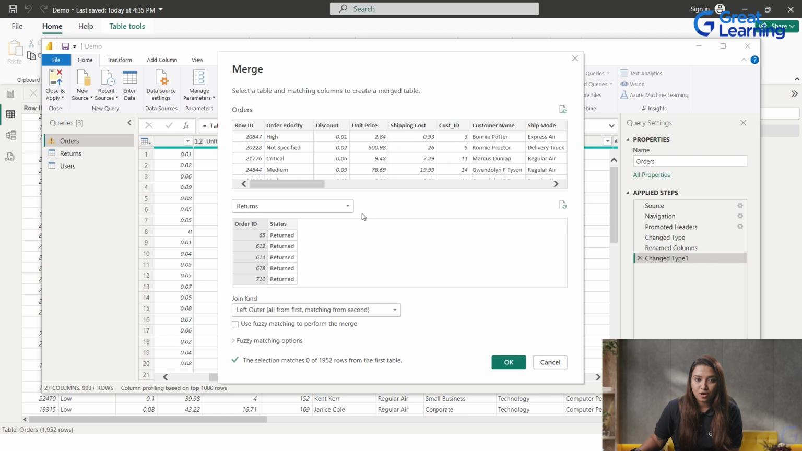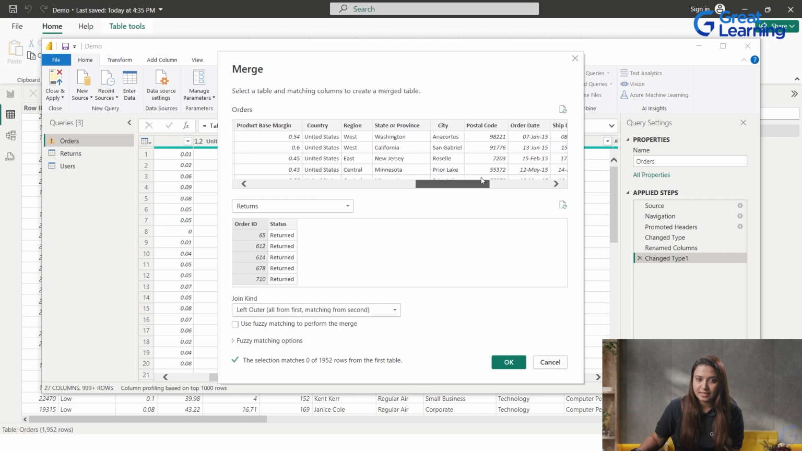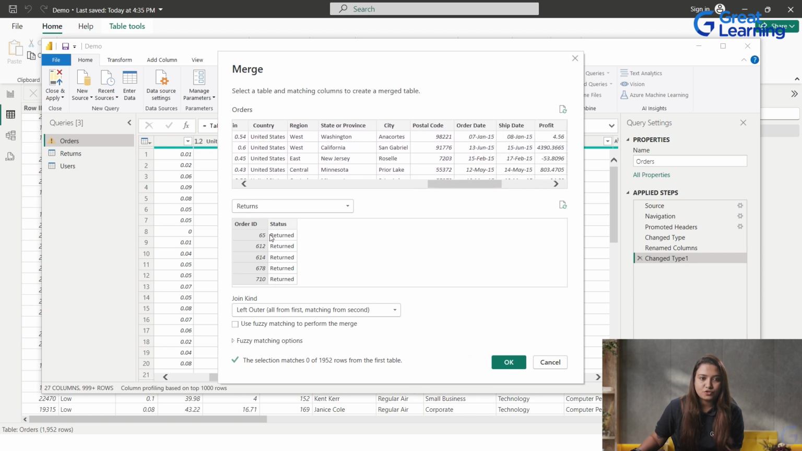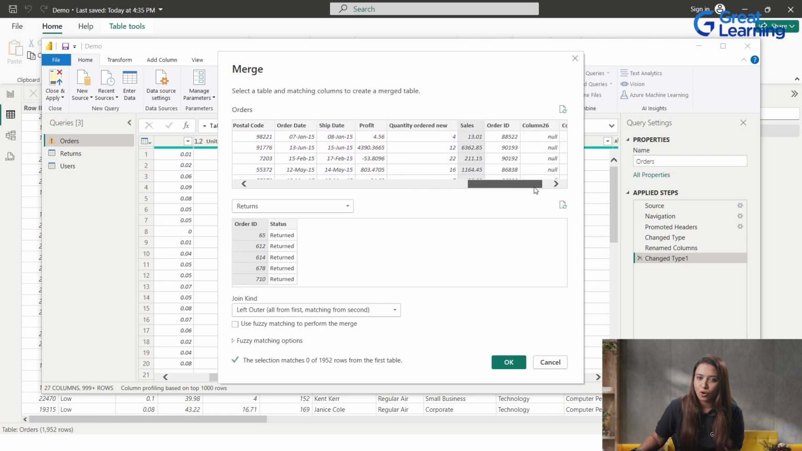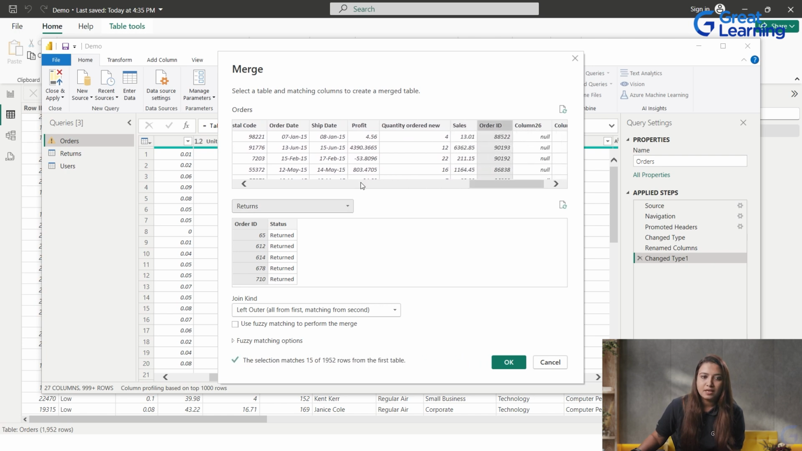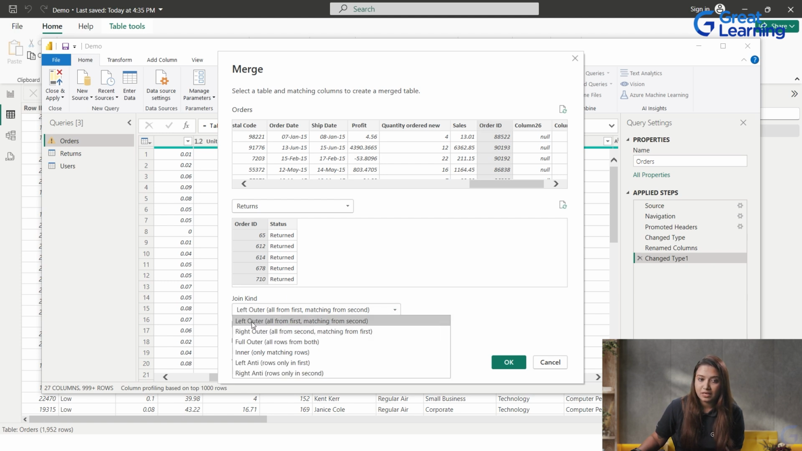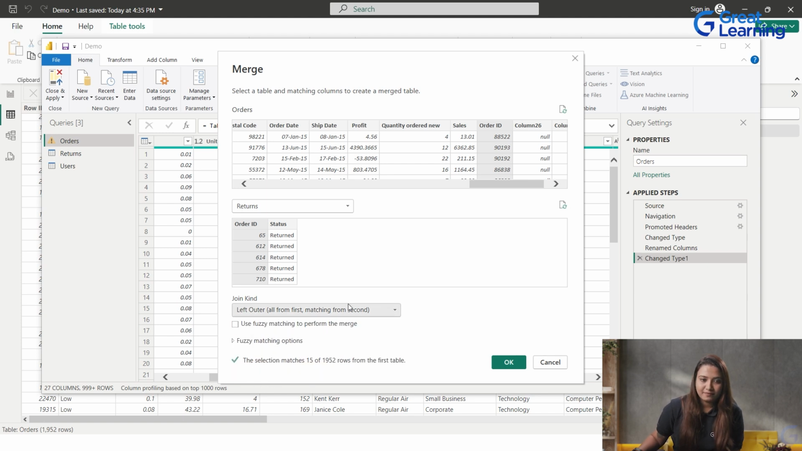Here you have an option of merging a table with a column or two columns which is matching. You can select the same and you can merge. I have chosen order ID in the returns. Obviously, the same order ID will be there in the order table. So here it is. Once you select both of them, you have an option of what kind of join you can make. You have left outer, right outer, full outer, inner, left anti and right anti. Here I am choosing left outer. Once I select that, I am pressing on OK.